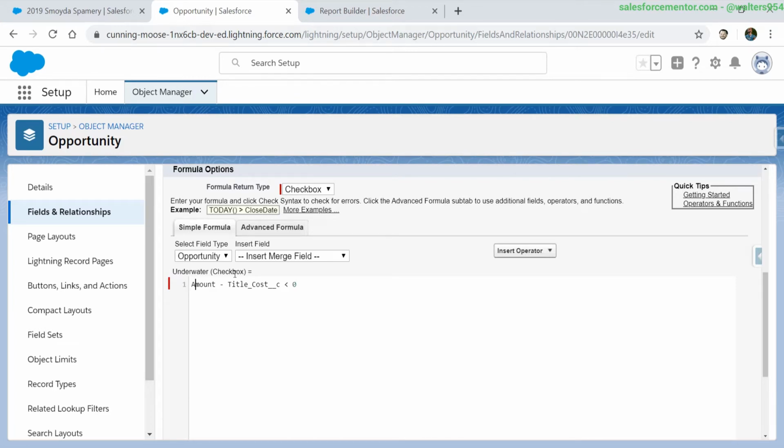One quick note is order of operations. We want the amount and title cost to calculate first, so we will put parentheses around it. So if this calculation is less than zero, this entire equation will evaluate to true. We are asking the question, is amount minus total cost less than zero? If this evaluates to true, then the checkbox will be checked. If it evaluates to false, then the checkbox will not be checked.